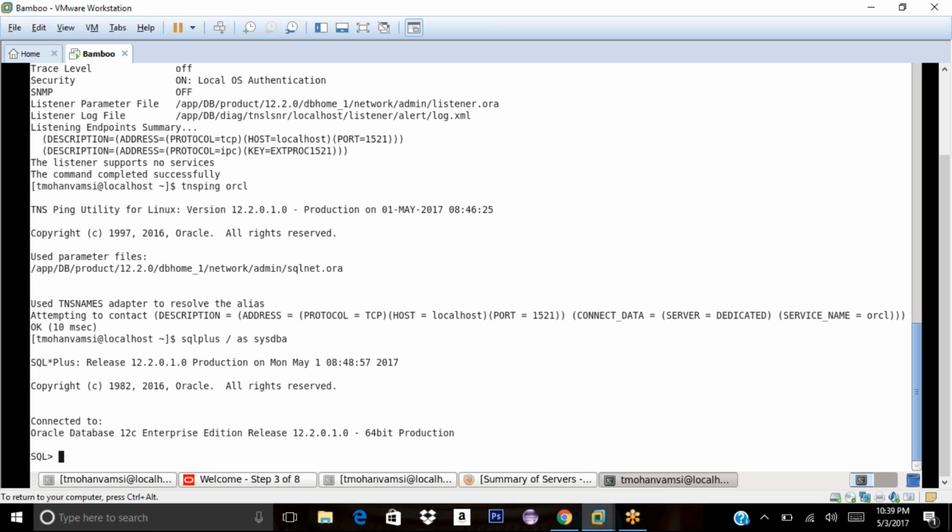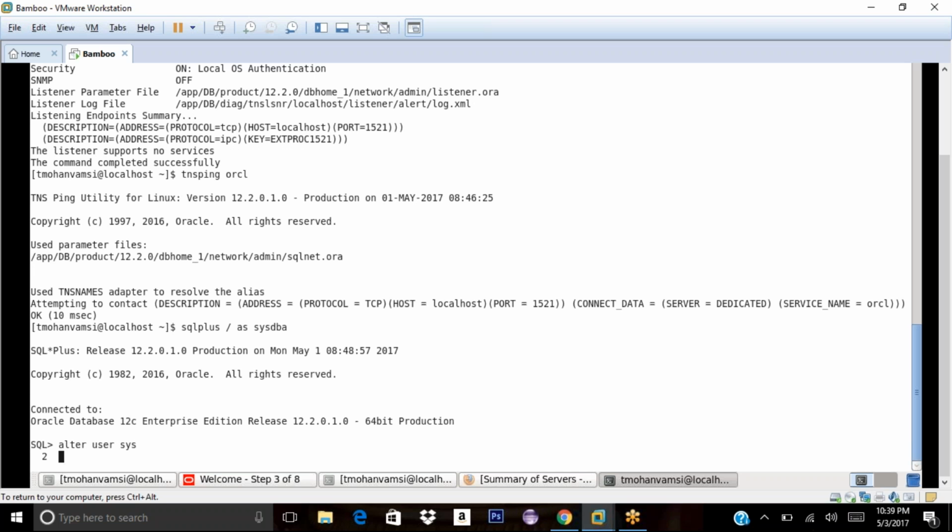And then there is a command, alter user username. Yeah, do that. He's telling you: alter user sys identified by. Type identified by, with a space, there is a gap between identified and the password, and give whatever password you wanted.